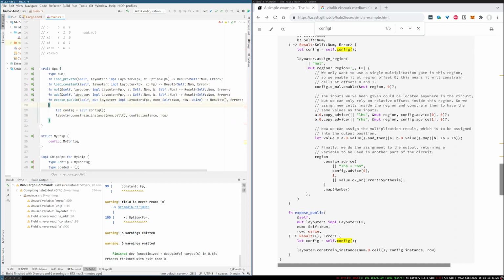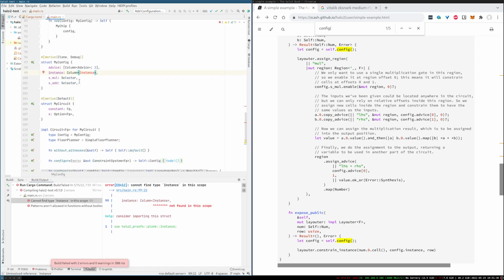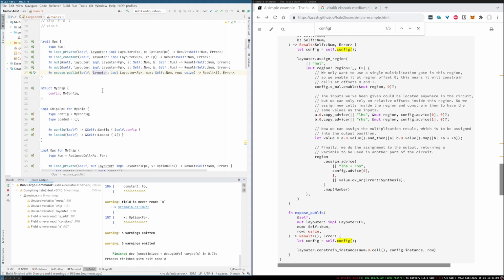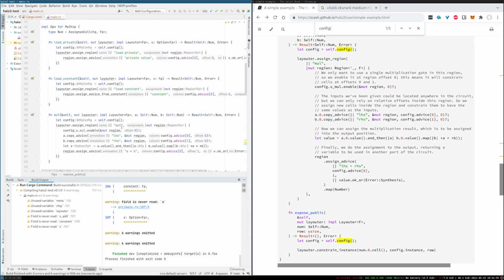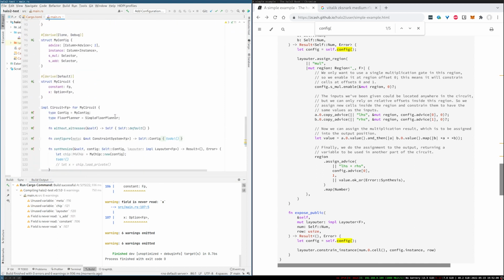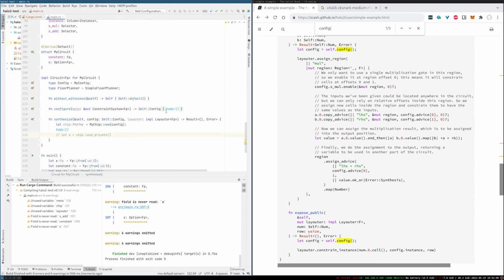Okay. So here we go. Let's combine. No. Not found in the scope. It's not instance. No, we have to import it. Maybe it's an instance. Let's go. Patterns are not allowed to function without all these. Okay. So what else are we missing? Okay, so missing the synthesize and the config.